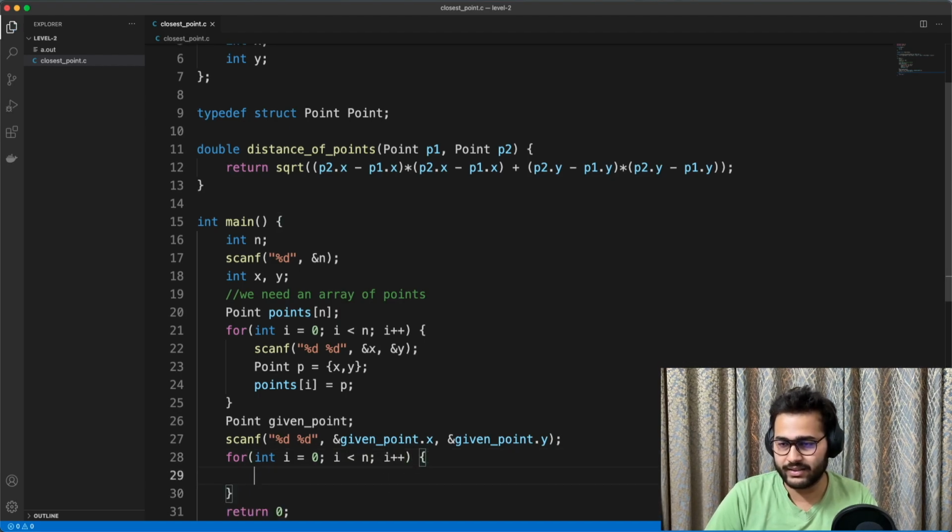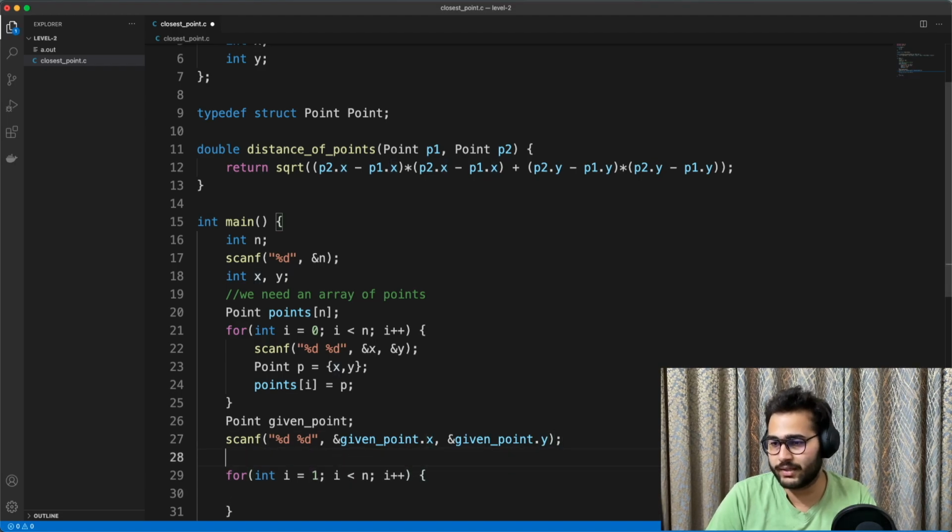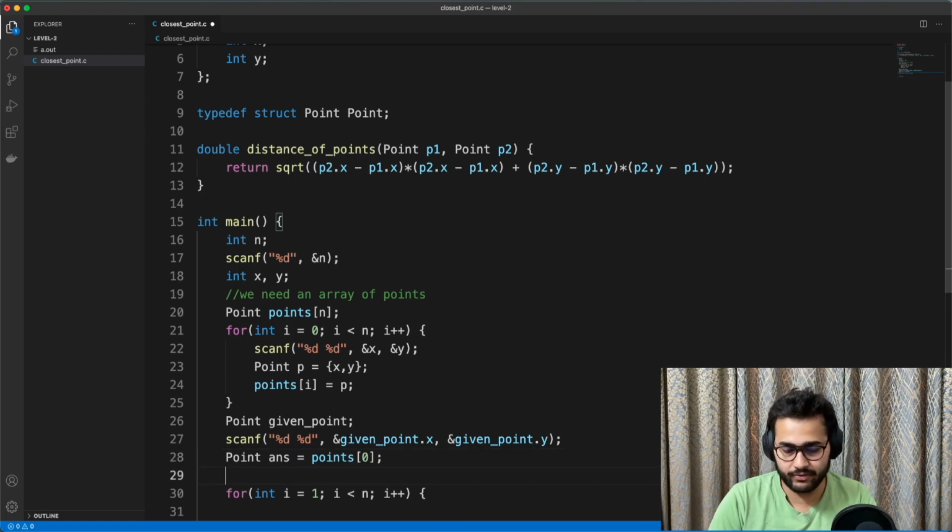Okay, now let's do a for loop, int i equal to 0, i less than n, i plus plus. As I said in the algorithm, let's start from 1. Let's consider the first point is closest by default, so point answer is equal to points[0]. And double diff is equal to the distance of points between the given point and points[0], which is the answer.